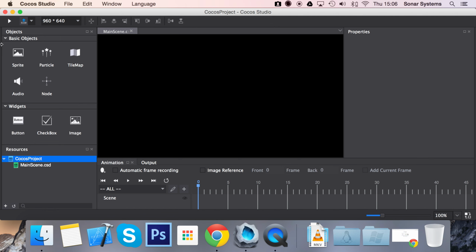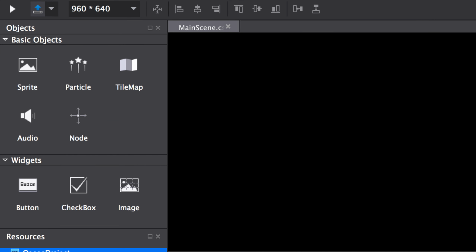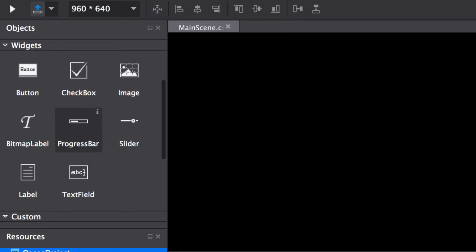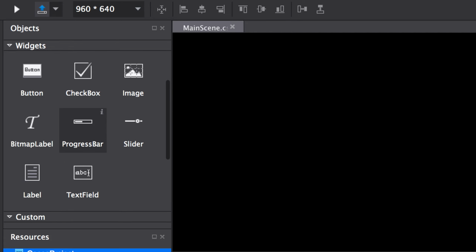On the left we have objects. We have basic objects like sprites, particles, tile maps, etc. This is sort of the meat of the game, what you'll probably be interacting with in the game screen. Then we have widgets, which you can think of as the UI of the game. So when you create your menus, you can mix and match, that doesn't matter, but this is generally how it will be used. So you've got buttons, checkboxes, images, text fields.